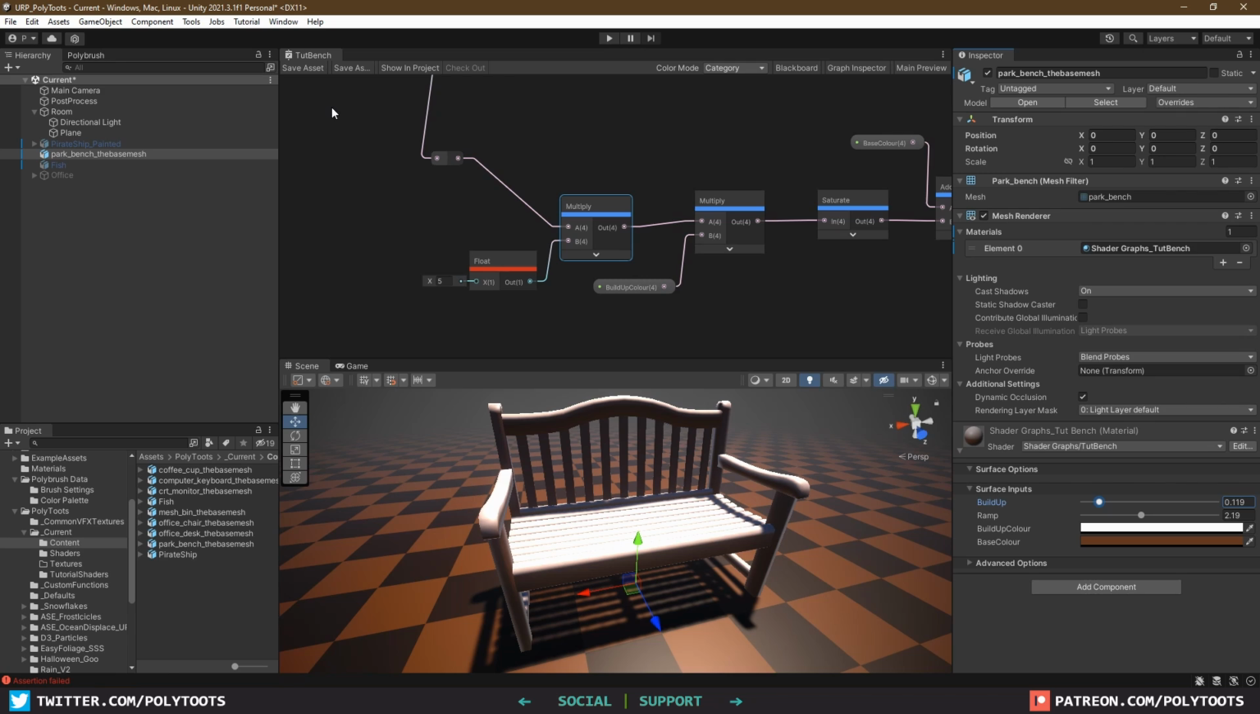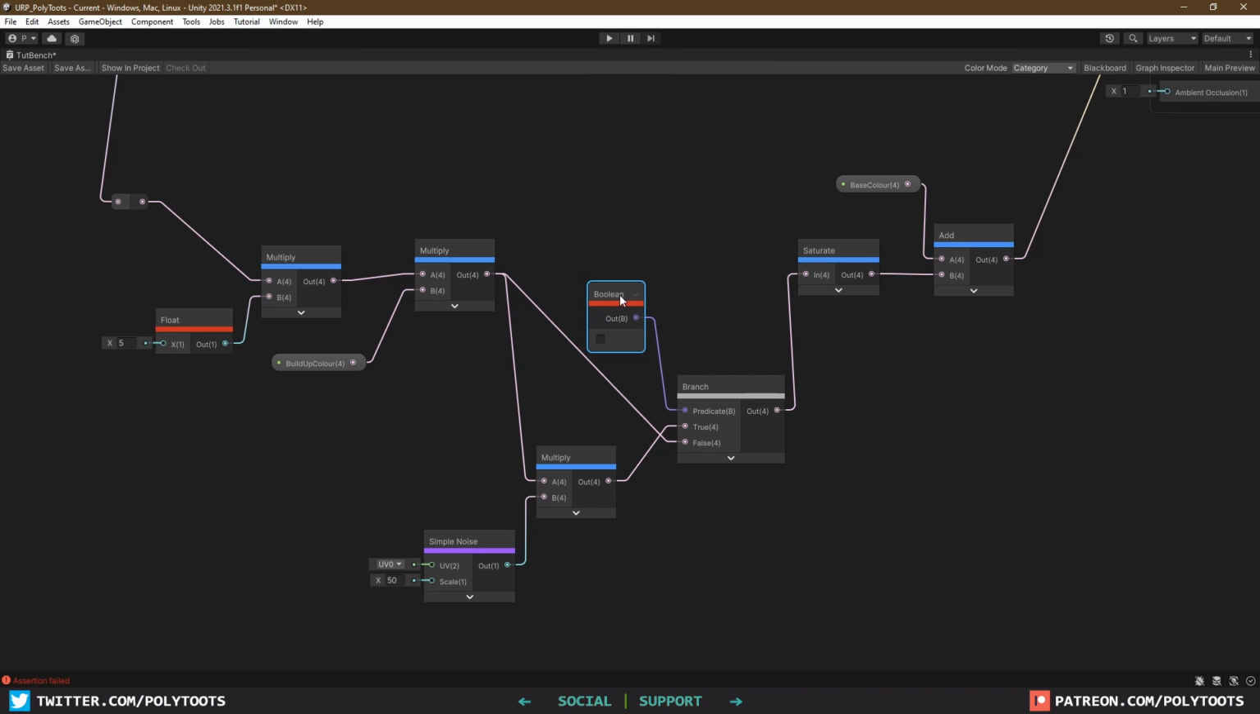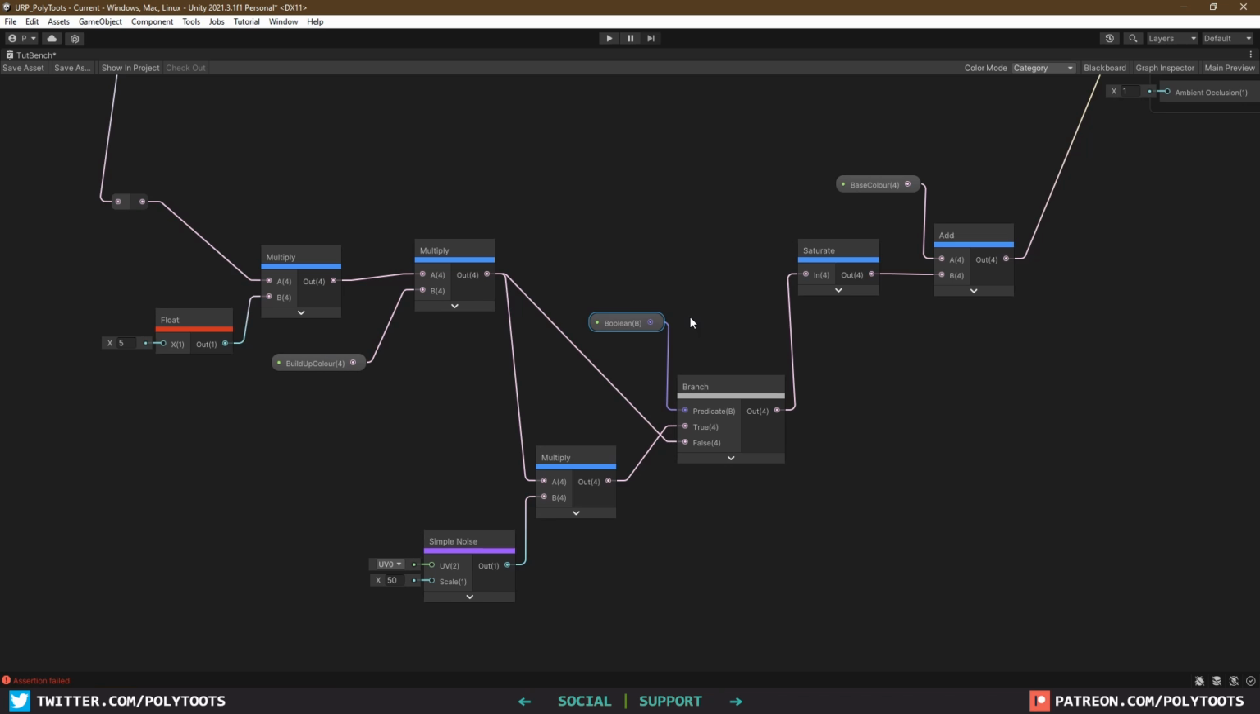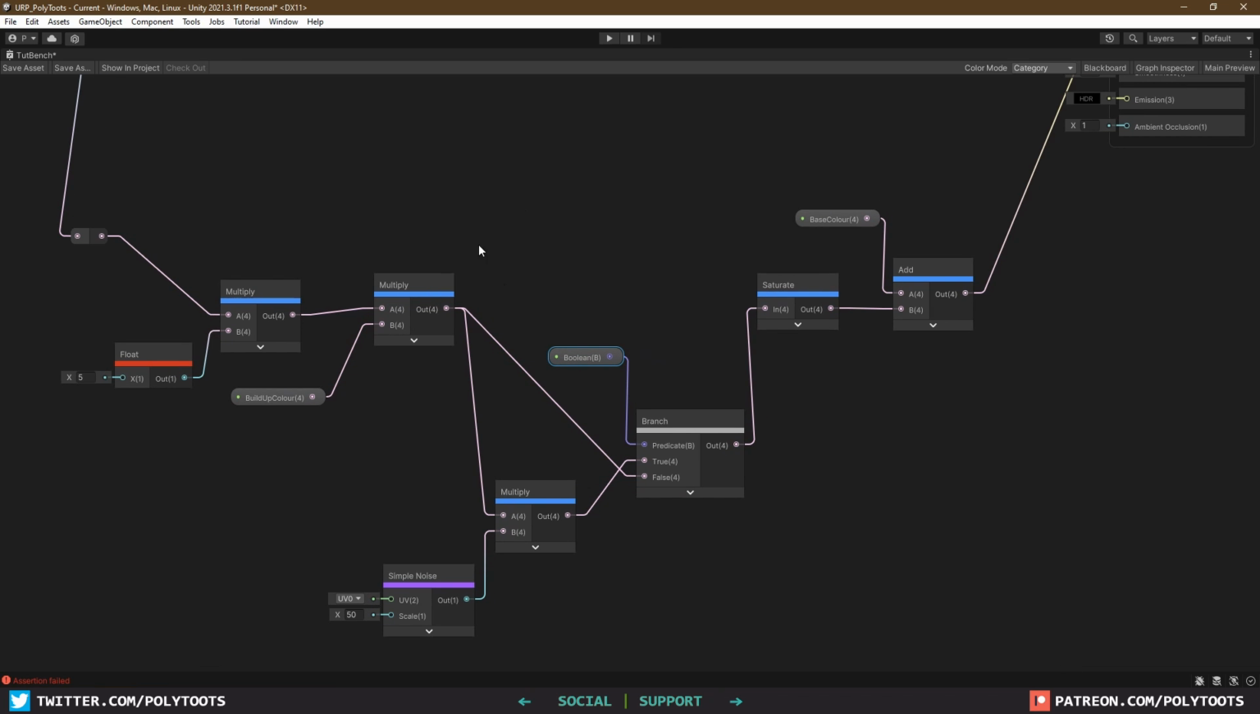Lastly, if you don't want an even color, like for the moss example, we can multiply in some simple noise here, and as a bonus, we can use a boolean with a branch to make this a checkbox on the material. To be fair, it also gives quite a nice frosty look for the snow example too.